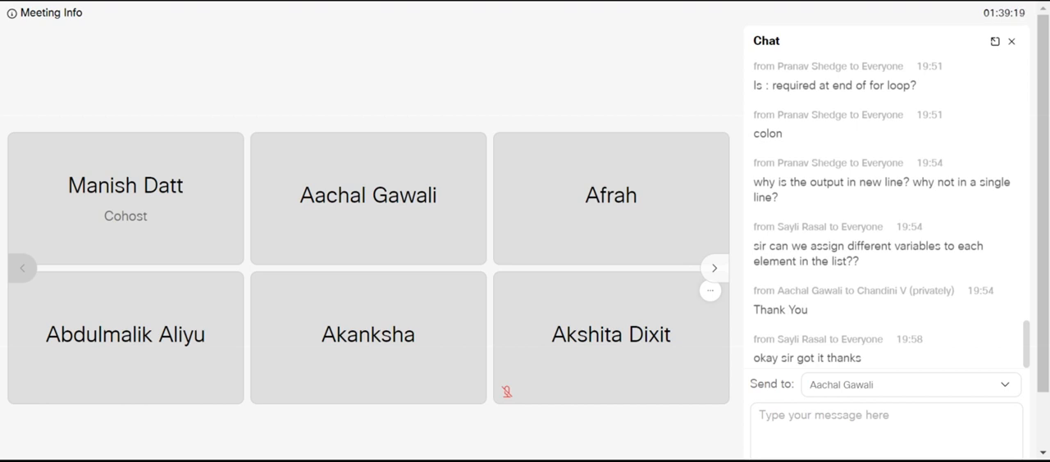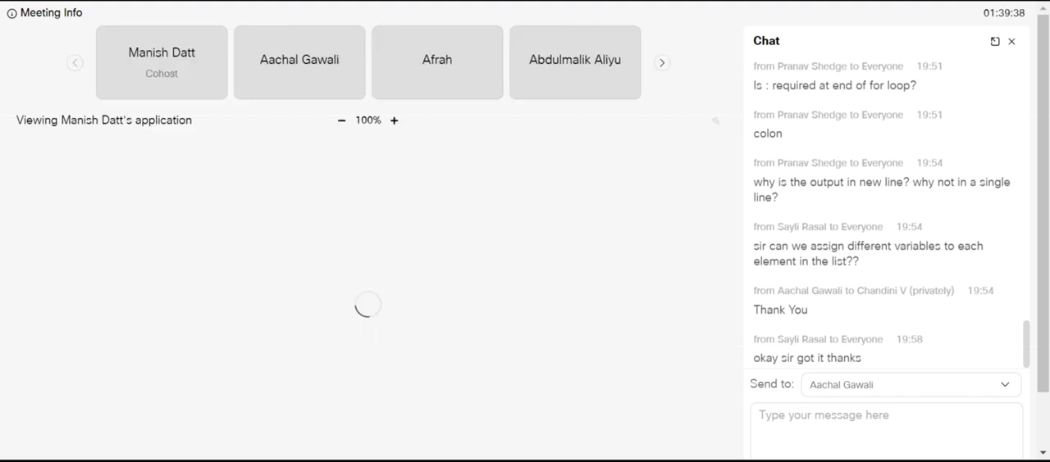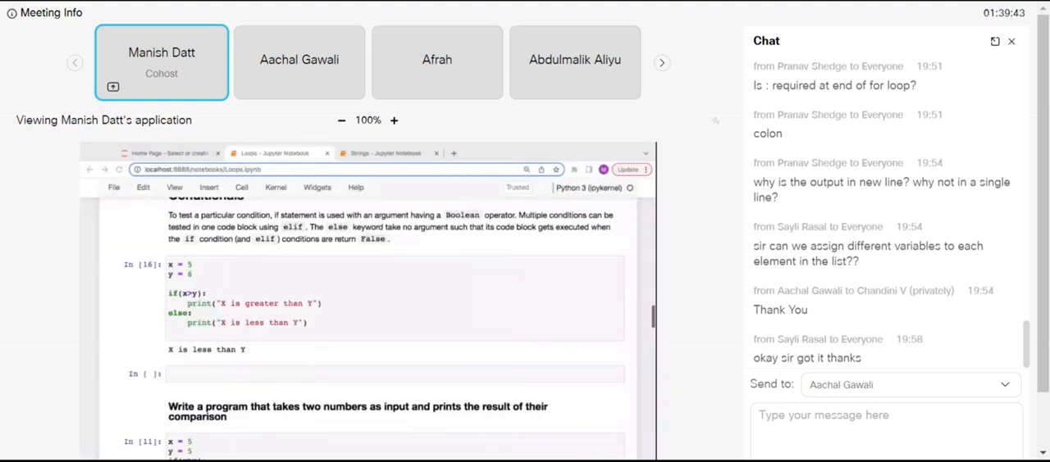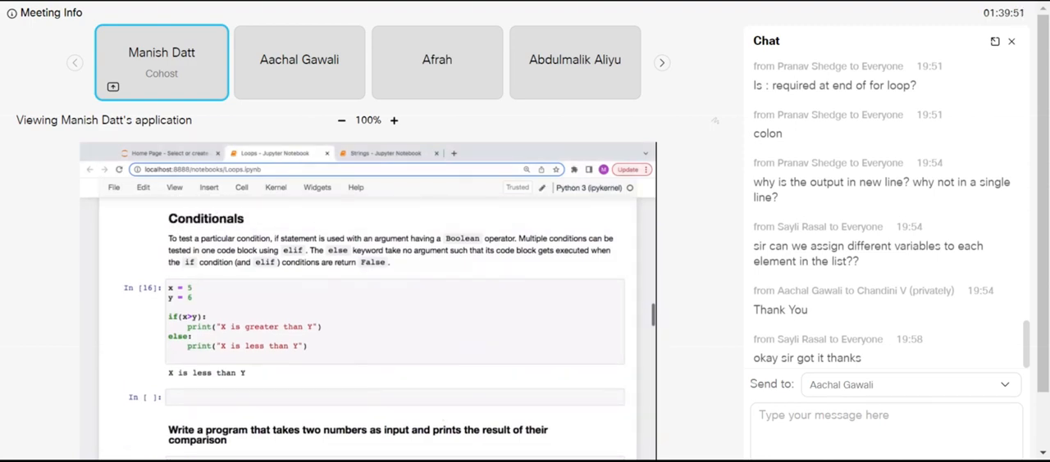Okay. So let's just talk about conditionals quickly. When you're doing coding, many times you'll have to check certain conditions, whether certain conditions are met or not met, and depending on those conditions, you want to execute your code.